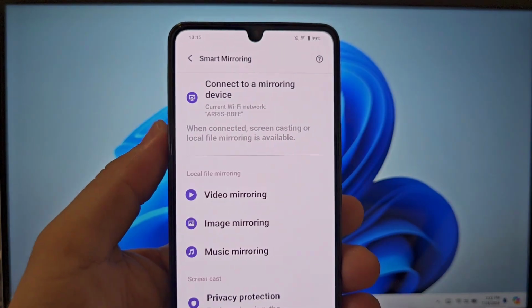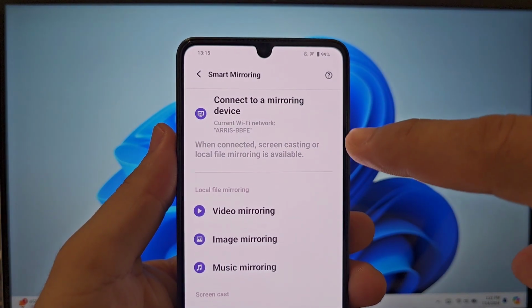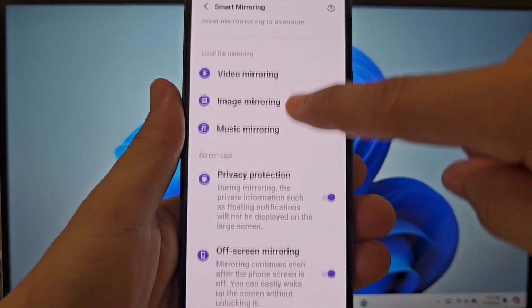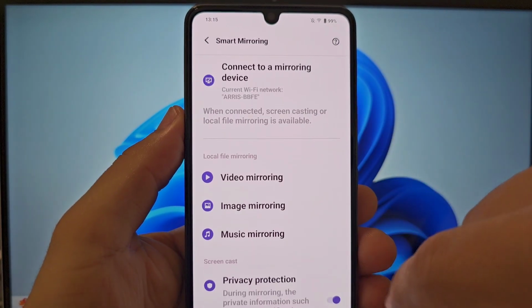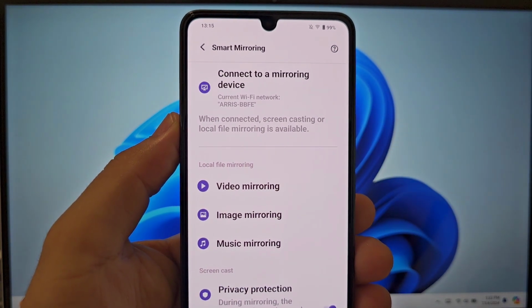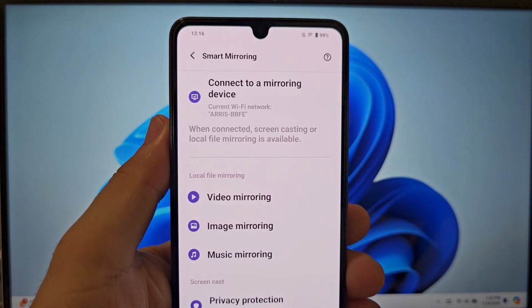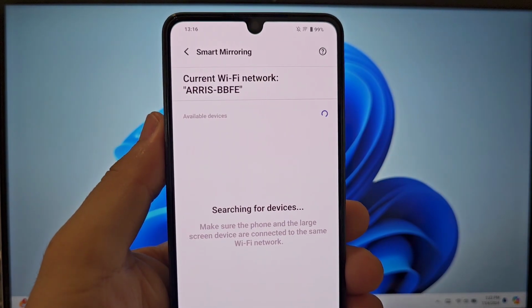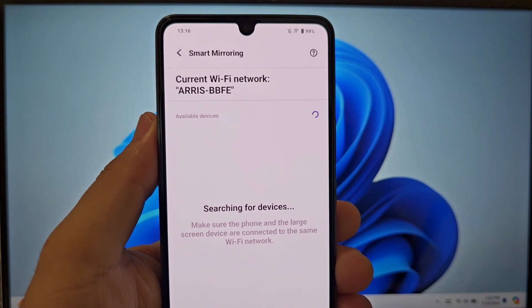You'll see it searching and tap on settings right here. Make sure these last two options are turned on, then go back to the top and tap on connect to a mirroring device. The very first option to the top as you see there. When you tap on it one time here, you will see that it's going to show you available devices and it is searching for available devices.